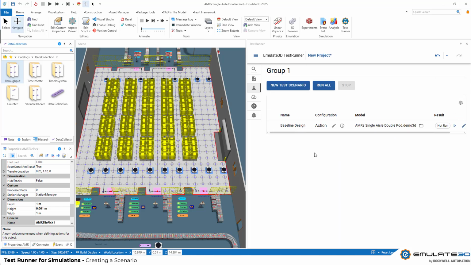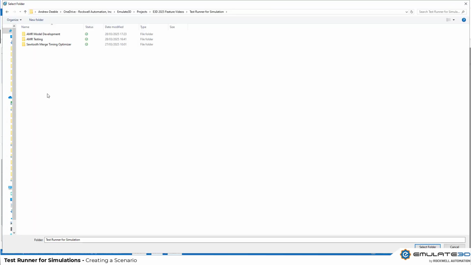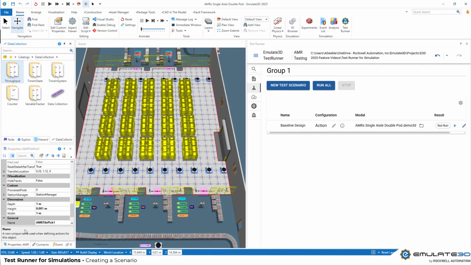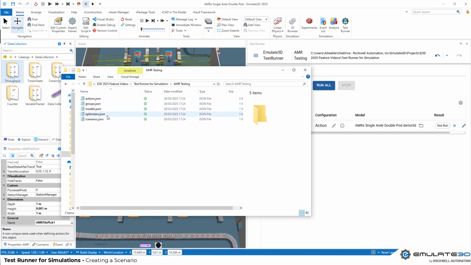Before we run our test, we should save our model and our test project. So let's go save, and we'll need to select a folder here. This is going to generate a number of test files within the folder, which specify the tests that we have set up.